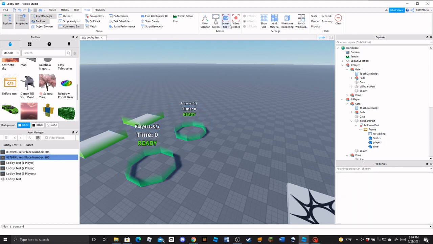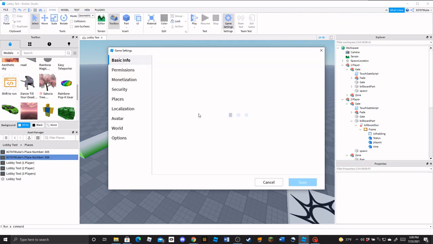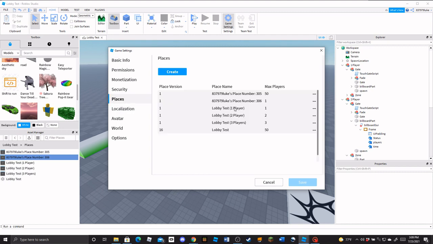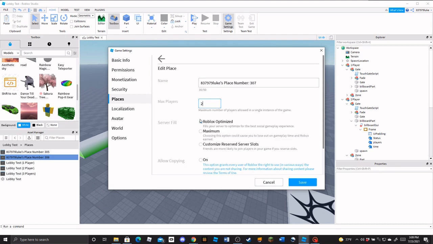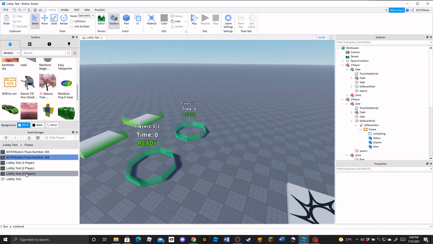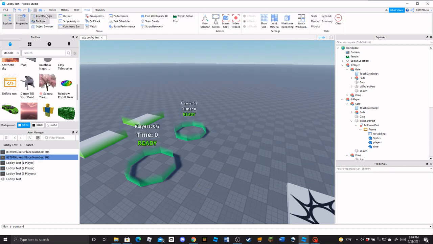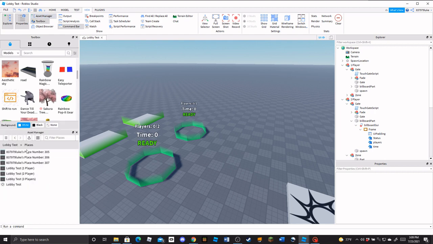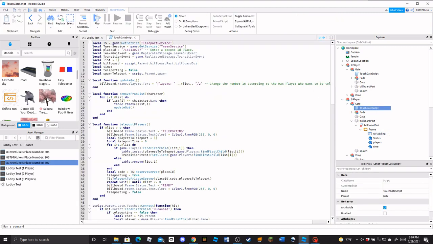So again, I would then have to go over, and I would have to create a new place. So, I've already made one. I'll just show you what I did, but I'll do it again. Number 7, edit. 2 people. Keep it at Roblox optimized. Save. I'm going to close out of Asset Manager again to get it to refresh. Reopen it. Copy ID. Go to the script within number 2. Paste said ID. And there we go.